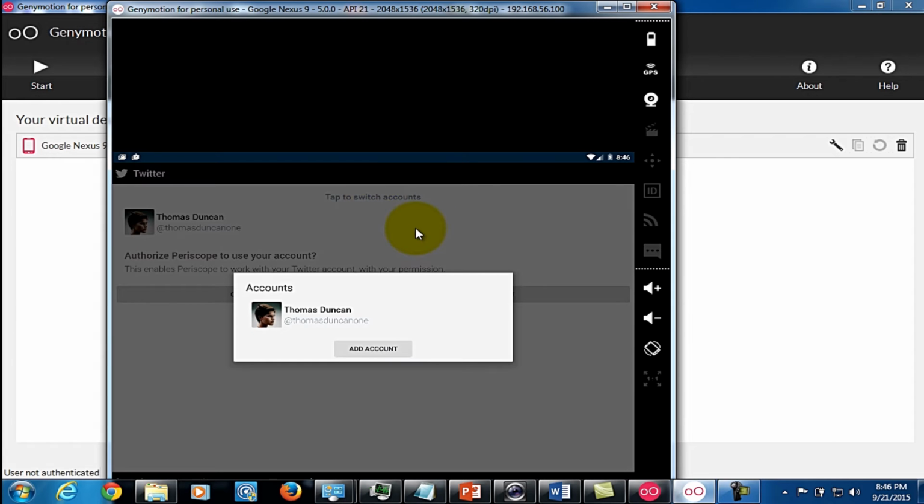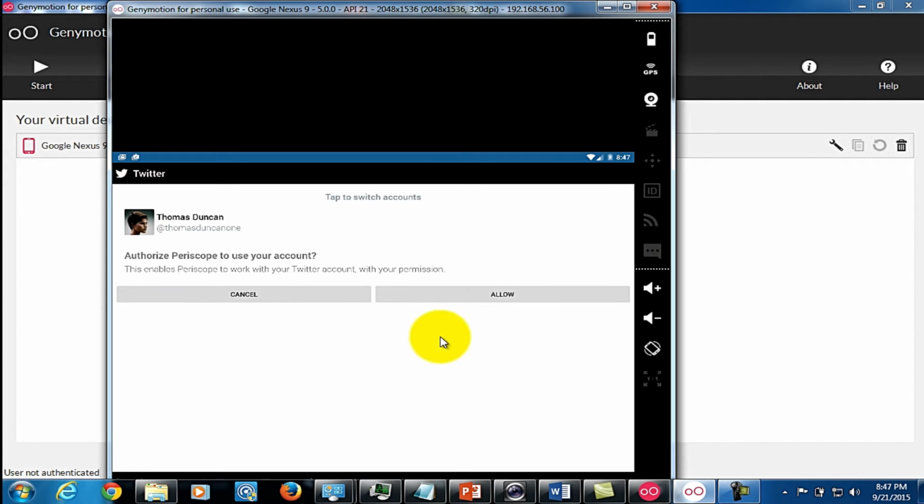If we tap to switch accounts, you'll see that your Google application, and typically your iOS will too, will give you the opportunity to add an account with which you can sign into your Periscope application with another Twitter account. Now in this particular case, we're going to go ahead and use the Twitter account that we're already connected to. That means then we're going to allow Twitter to use our account. So we're going to click allow.